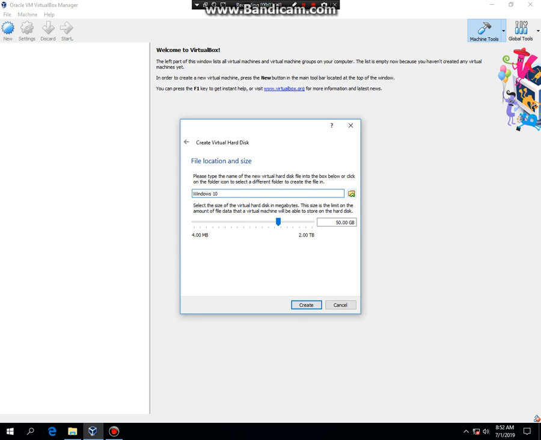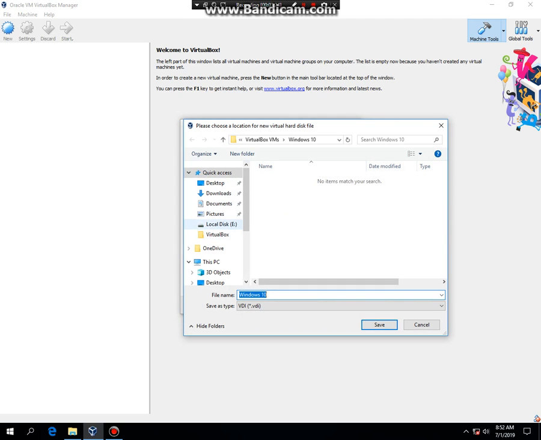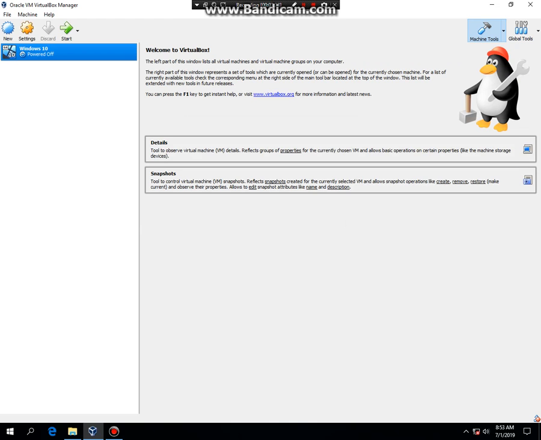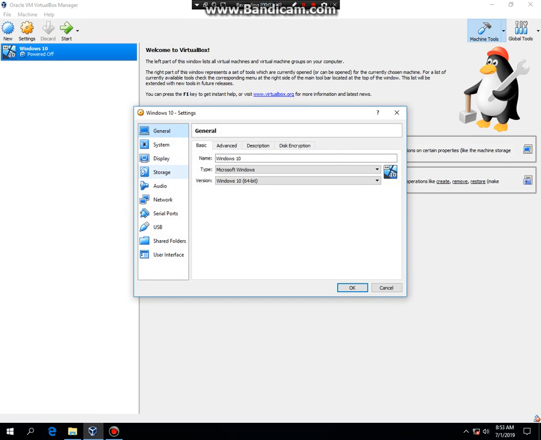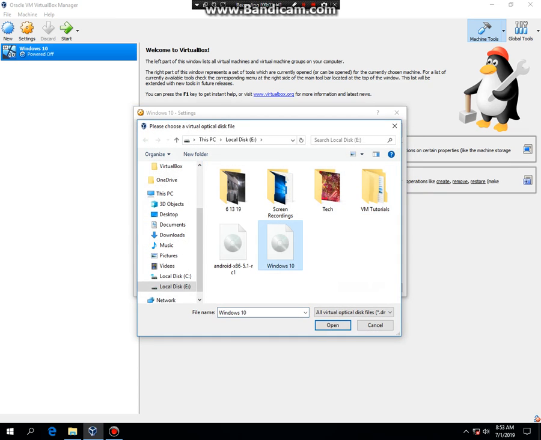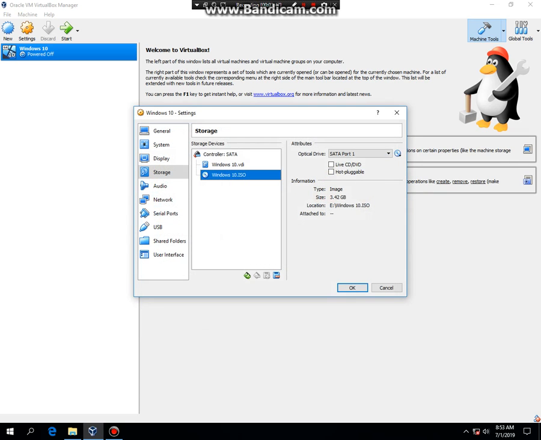And I'm going to save in a different location. It is set at 50 gigabytes. You can bump this down to 32, but I'm going to do 64 gigabytes and then hit create. Now click on settings, storage, click on the empty disk, and you're going to look for your Windows 10 ISO. Mine's right here. Your ISO size is going to be different.